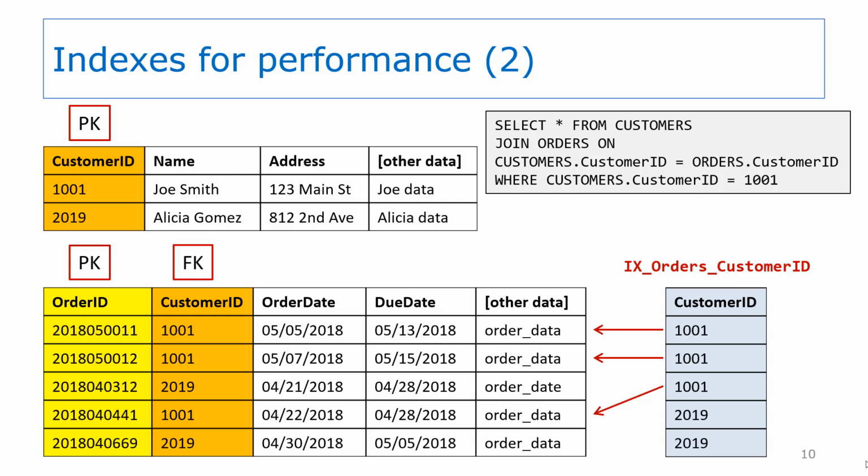Instead, it goes to the index and locates the first entry for the customer ID with the value of 1001. Once it finds the first value for customer ID 1001 in the index, it can simply read the next index value since the index values are in order. Once it hits a value that is not 1001, the join is done.